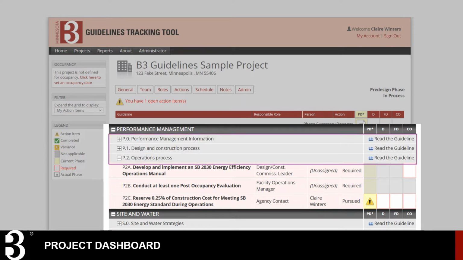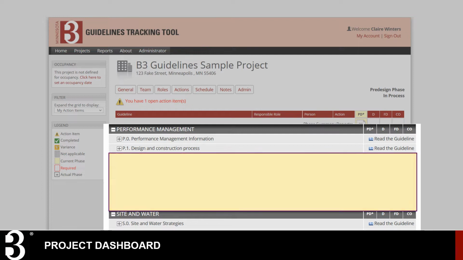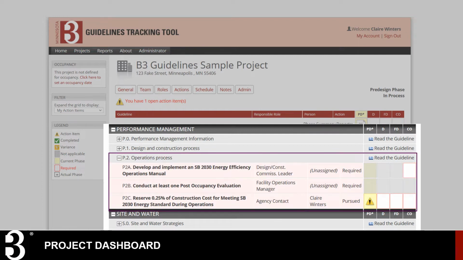Each row represents an individual guideline, with a link to read the guideline that accesses the complete guideline language, information about the intent of the guideline, submittal requirements, and additional resources, including templates and worksheets. Each guideline can be expanded to show its component parts, including the team member who is responsible for documentation and whether that part is required or optional. Optional parts of guidelines can be listed as pursued or not pursued based on design team inputs.